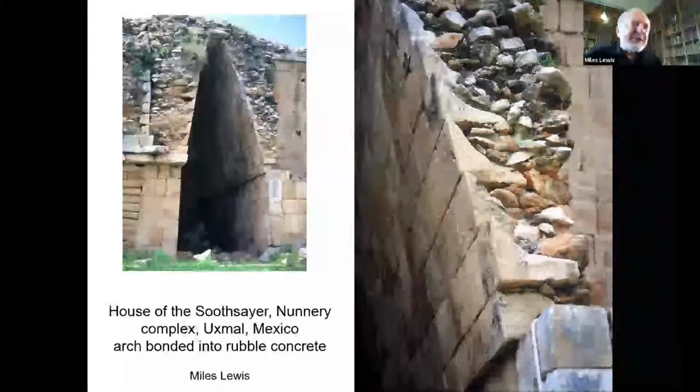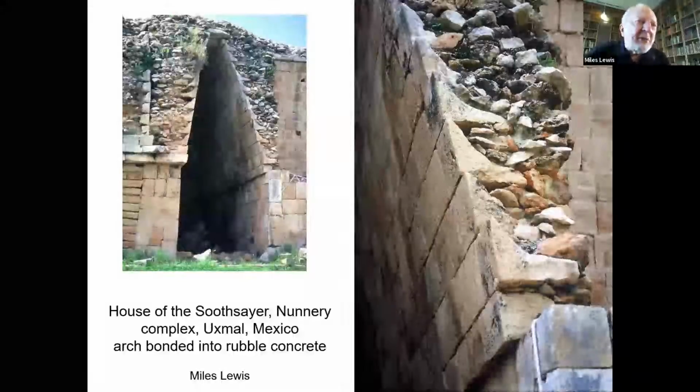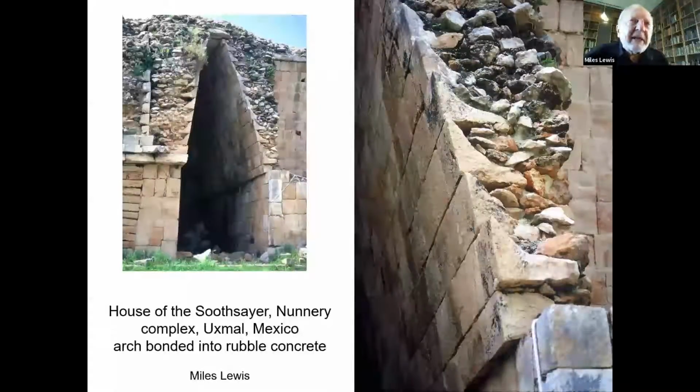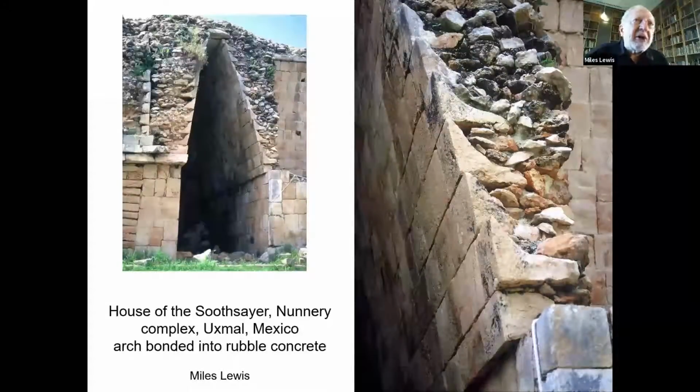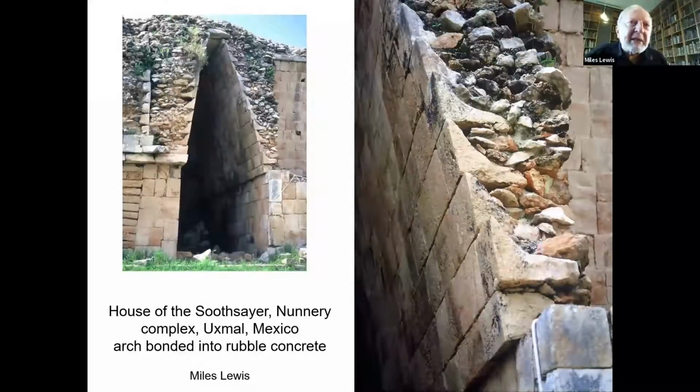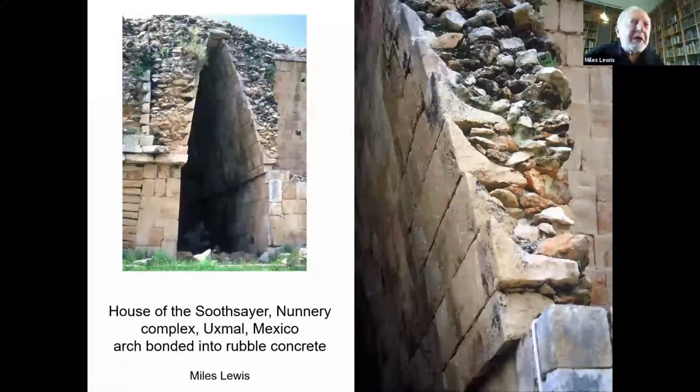This is just for comparison. You see the same sort of thing being done in Aztec work in Mexico. You have what looks like a solid masonry vault, but the pieces you see are sort of L-shaped and they key into the rubble concrete behind.